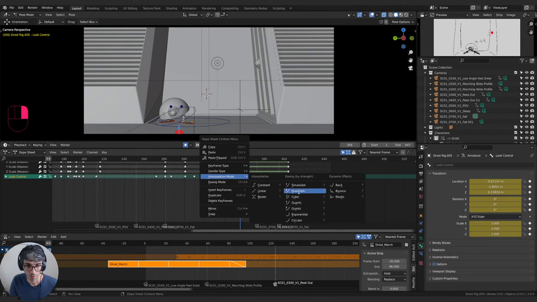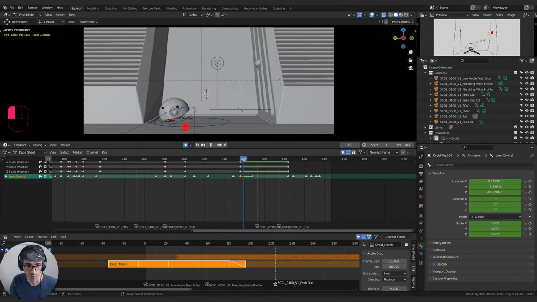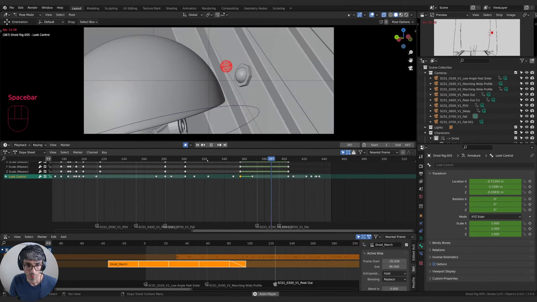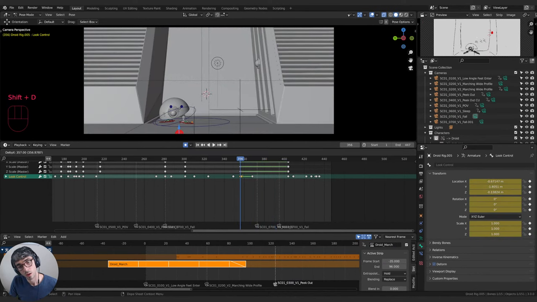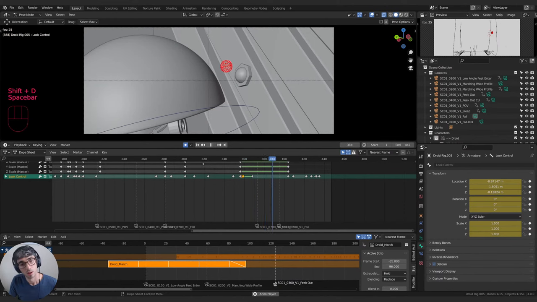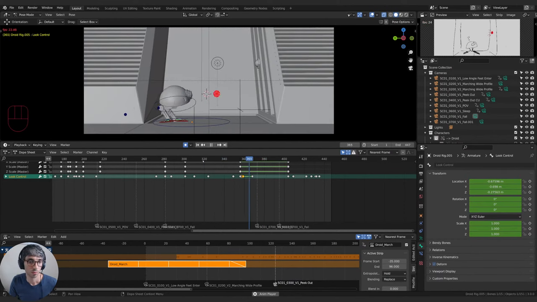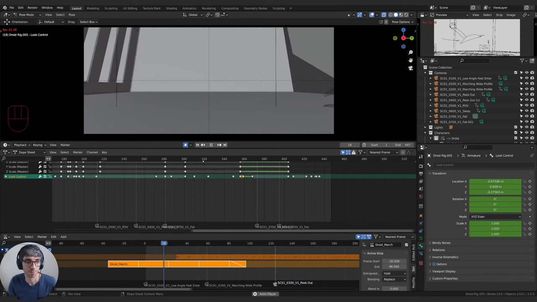One of these like quadratic outs, is that? No, no.